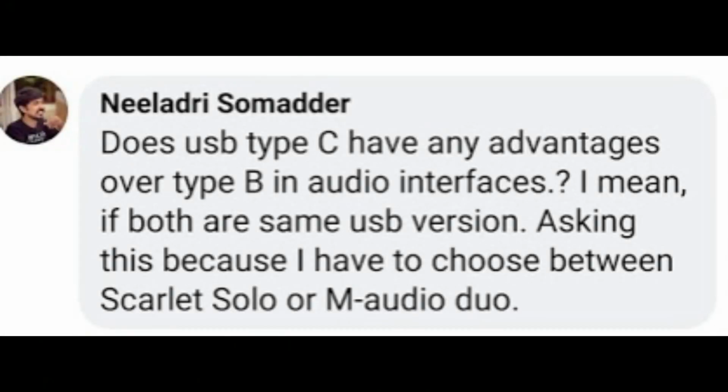Niladri Sumardar asks: does USB Type-C have any advantages over Type-B in audio interfaces? Niladri, that is a really good question. When it comes to USB, there are two things you have to keep in mind. The version, which determines things like USB 1.1, 2.0, 3.0, and the latest 3.1. And then the type, which is Type A, your conventional USB, Type B, which is used in audio interfaces and printers, and Type C, which you see on almost all smartphones and tablets. The version determines things like speed, throughput, and power output as well. The type is more of a connectivity thing.